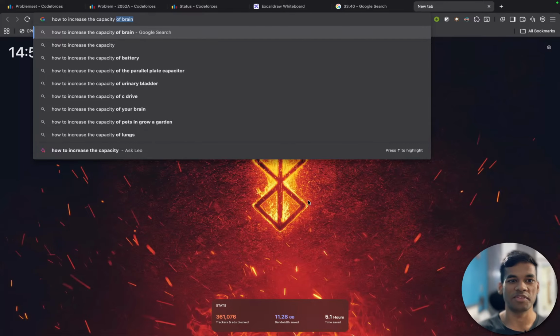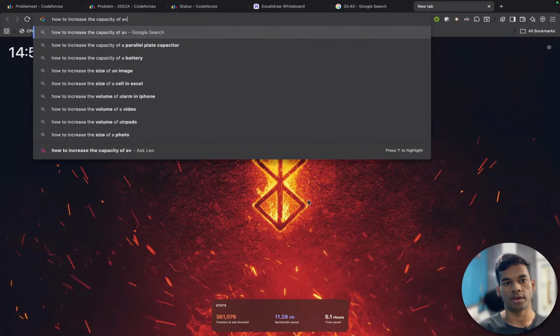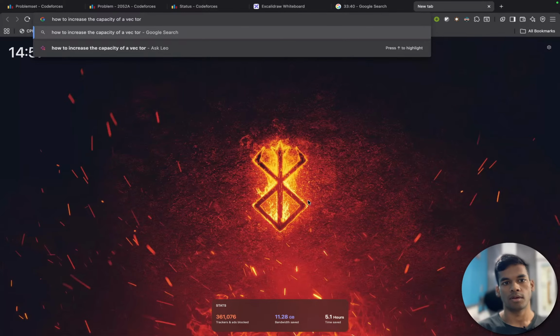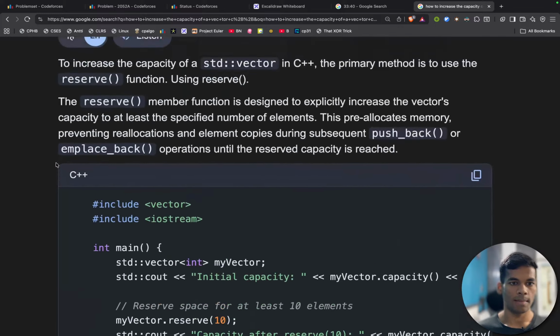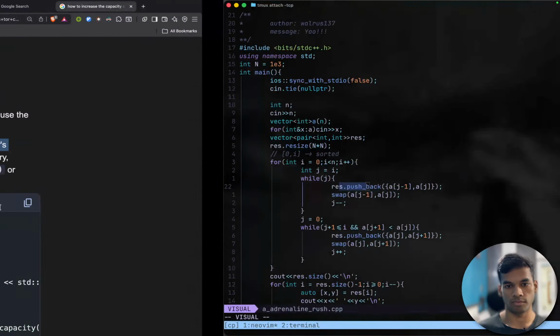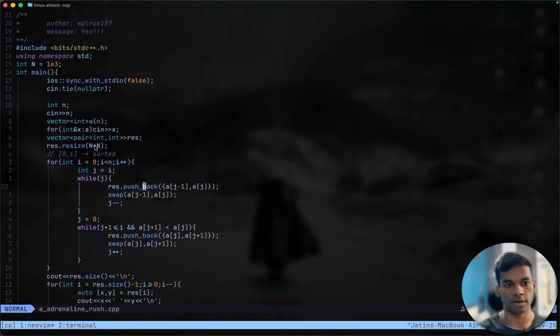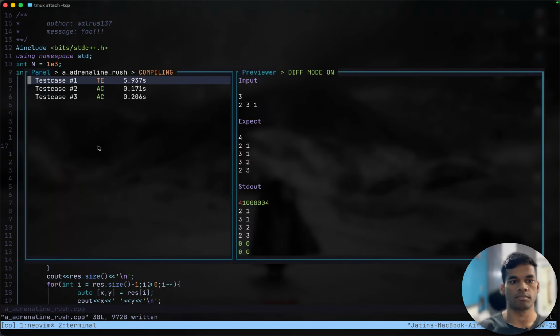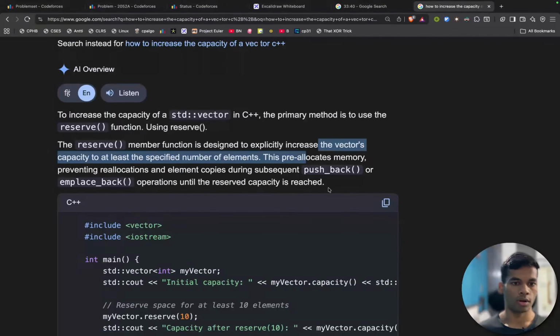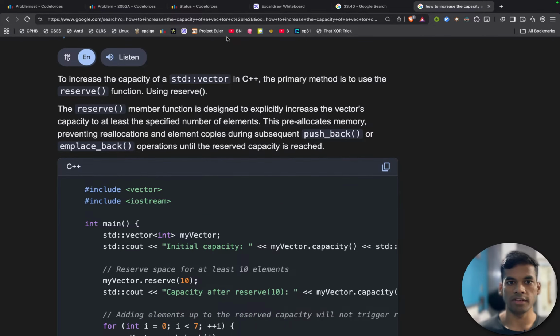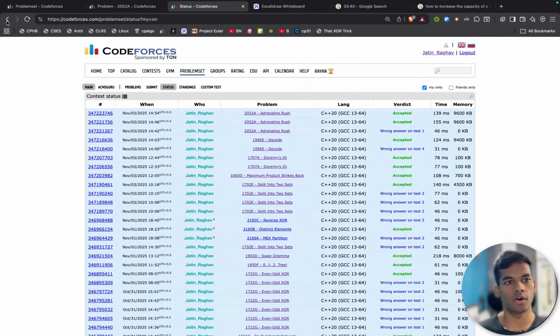How to increase capacity of a vector in C++? Capacity. Reserve, not resize. Cool. Let's also read the definition for emplace, but also let's benchmark on Codeforces.